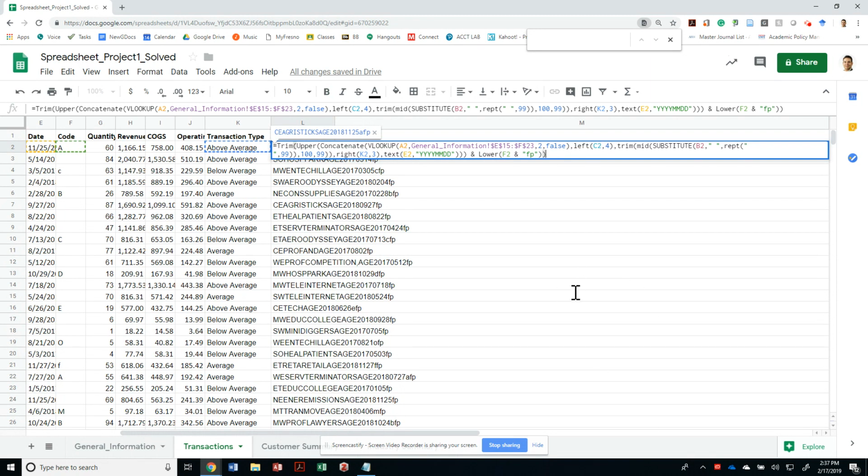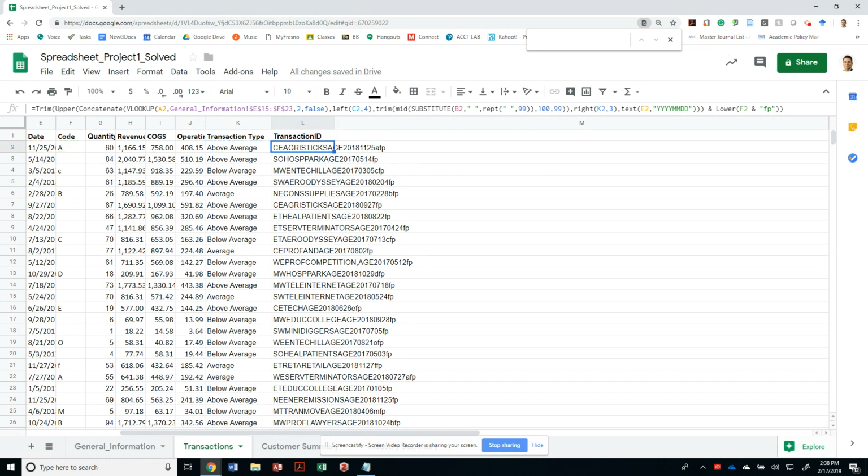So I have the trim of the entire string. And this string is the concatenation in upper case of the lookup value, the left industry, the second word of the company, the right three characters of my transaction type, and the text format of my date, plus a code attached to my initials. And that should pretty much be a unique identifier. I'm not saying this is a guaranteed unique identifier for everything, but that's it.